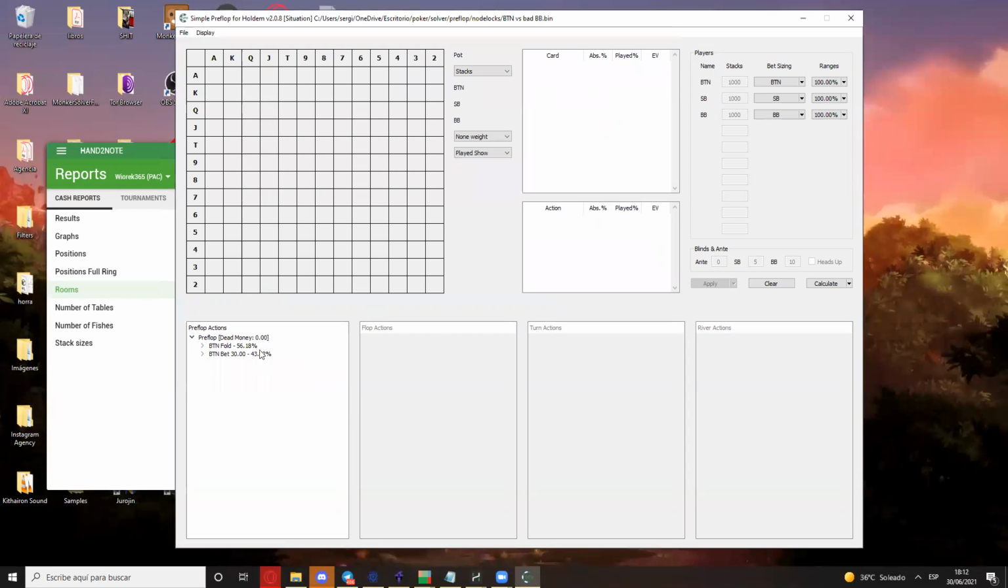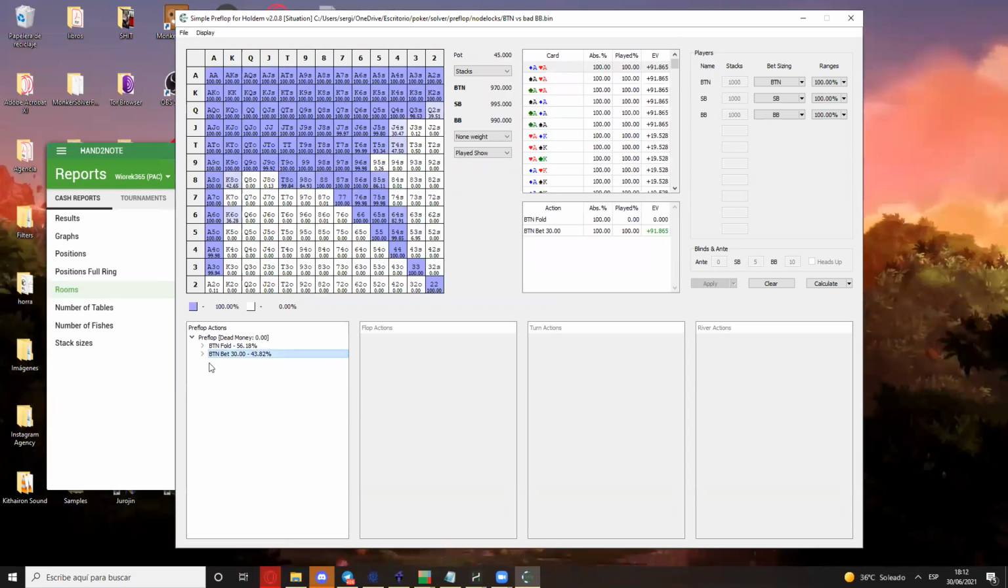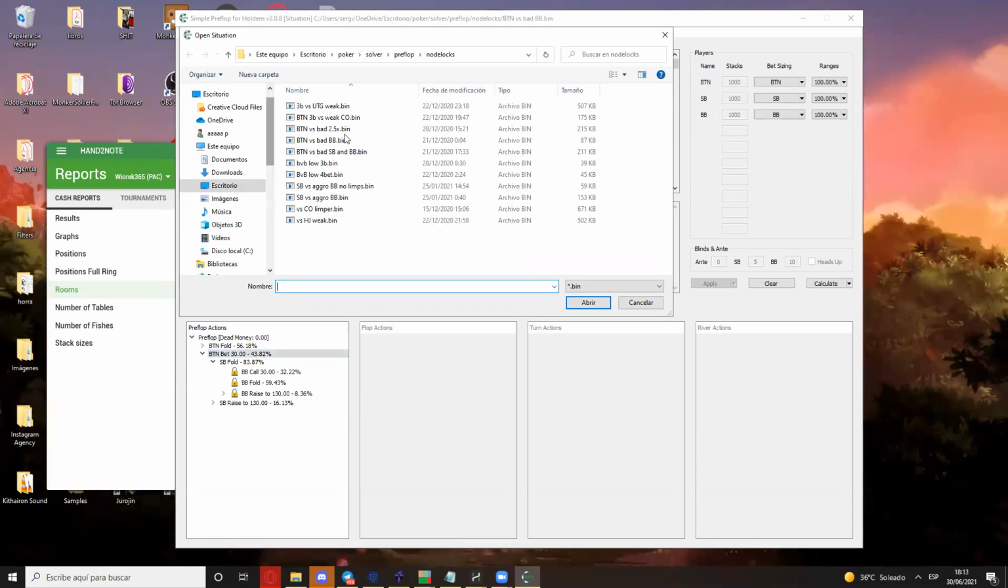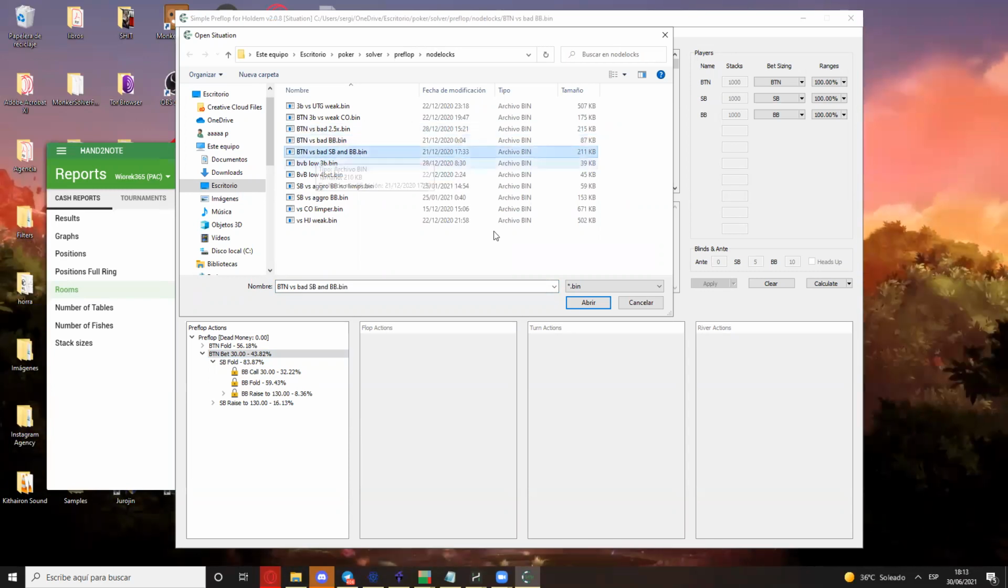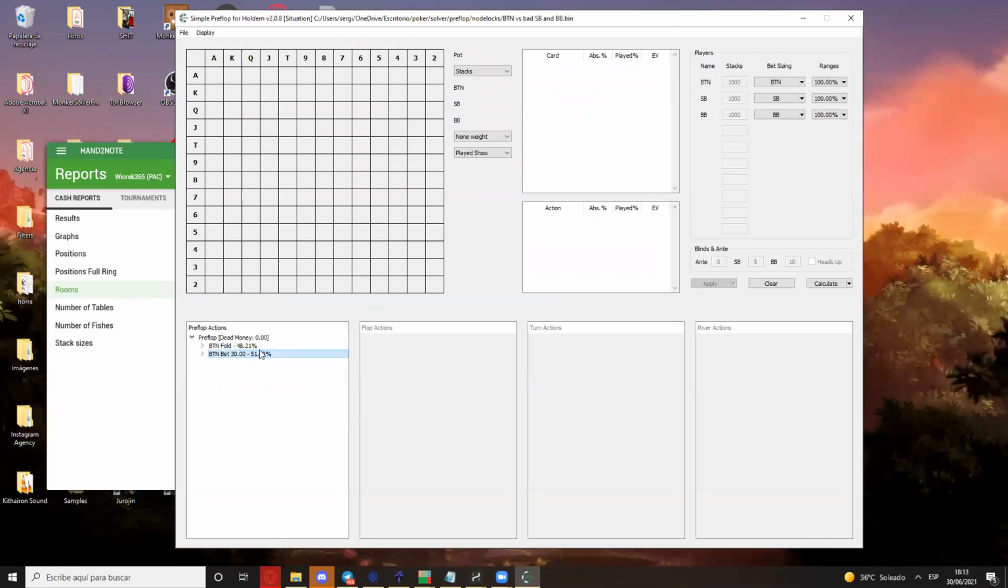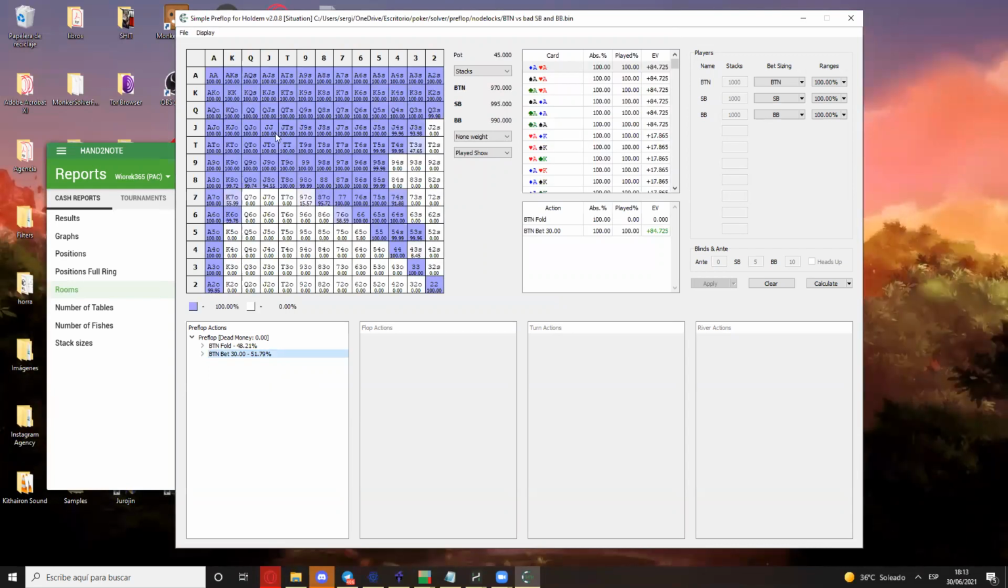Okay, so on the button, what range would you suggest on the button? On the button, look, I have button versus bad small blind and big blind. Oh yeah, that's the case. So it's not extremely high. It's a little bigger because now you have to.